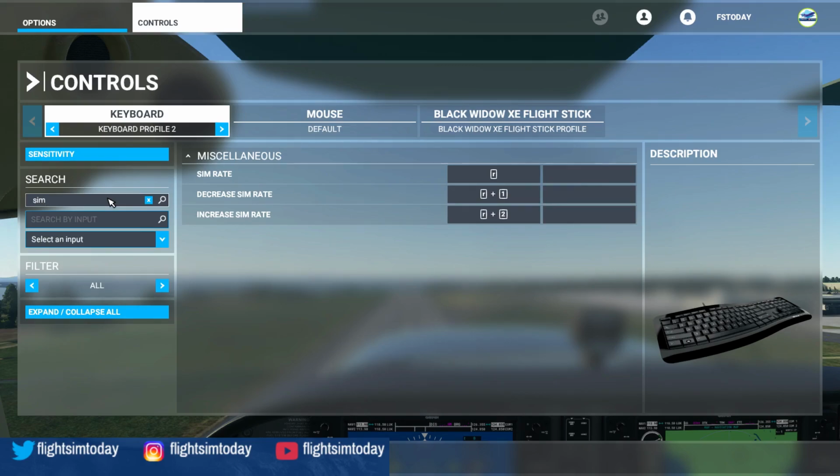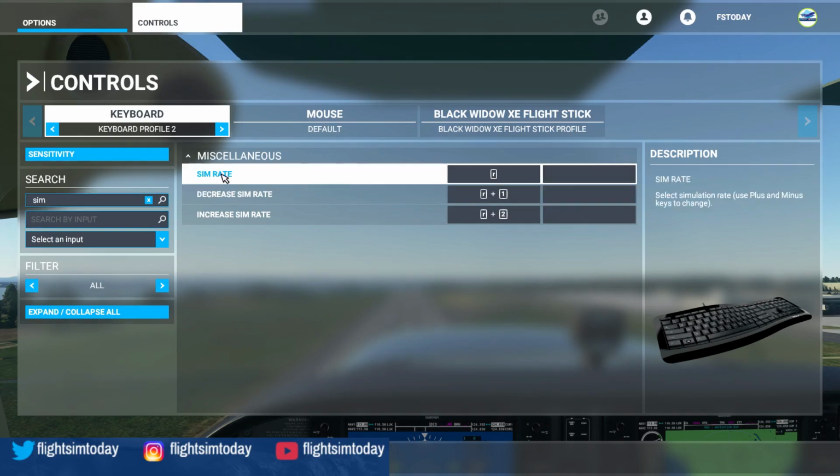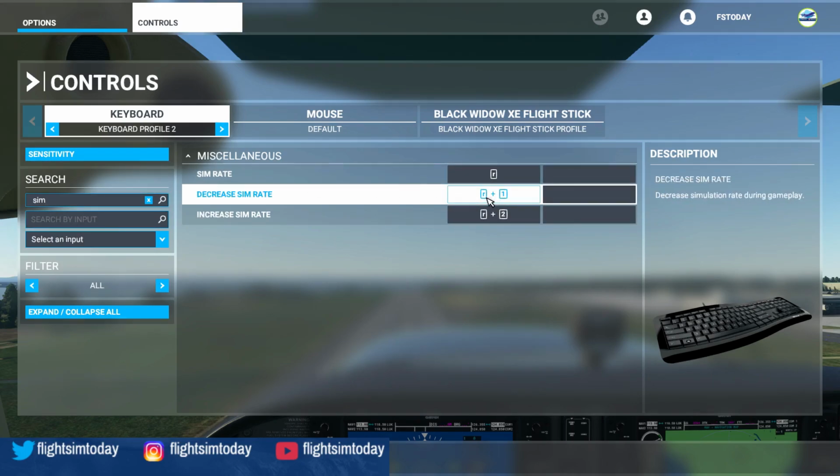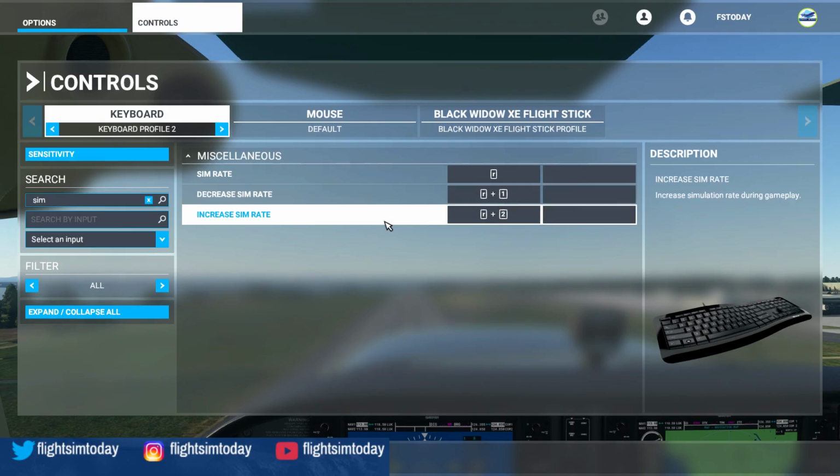First of all, what I want to do is go into controls, keyboard, and then have the filter set to all and type in here sim, so it brings this up. Now for me, I decrease my sim rate with R+1 and increase it with R+2.